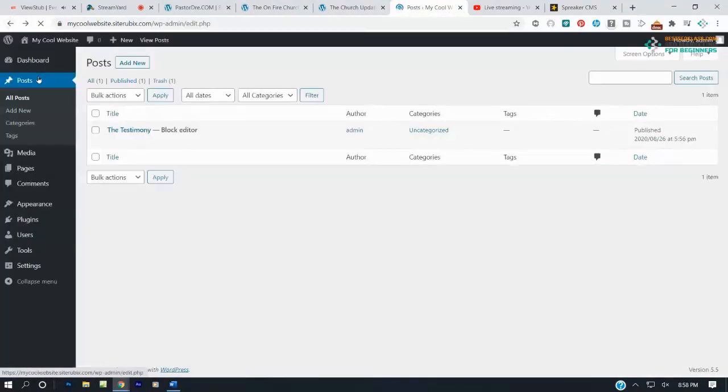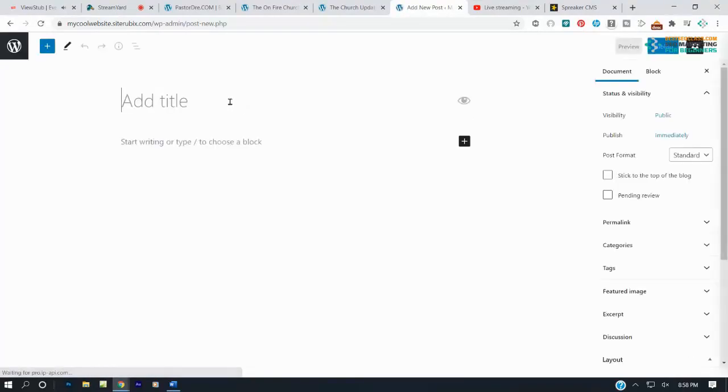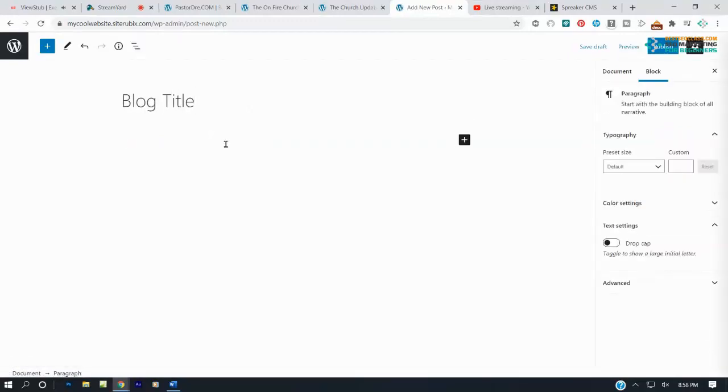You click post, click add new. All you got to do is type the title of your blog, right? Once the page pops up, all you got to do is type the title right here. You start writing content. You start writing testimony, praise report. You can get someone that likes to write, give reports of your services.